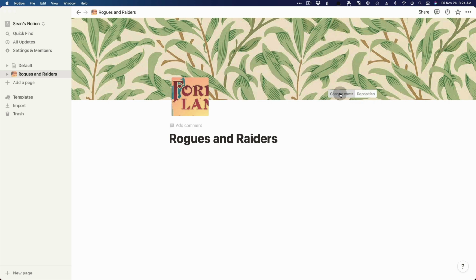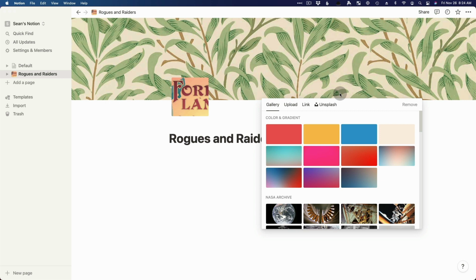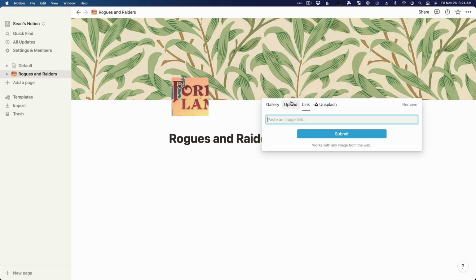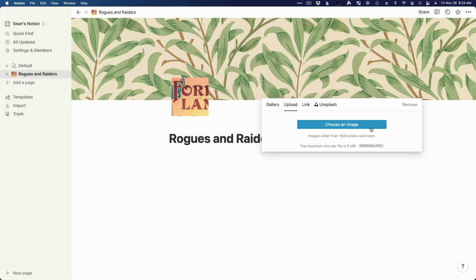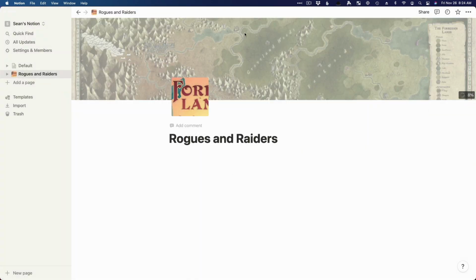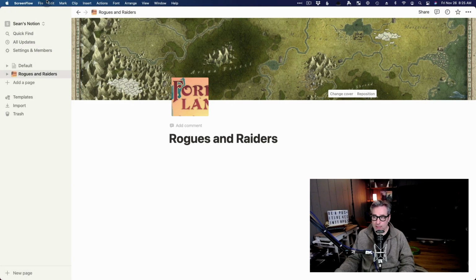So in this case, we're going to hit change cover, and much like the icon, it comes up with different options where you could choose from gallery, you can link to something on the internet, or you can upload something. We're going to go ahead and choose an image. Now this is what we would call our default workspace for this particular game.